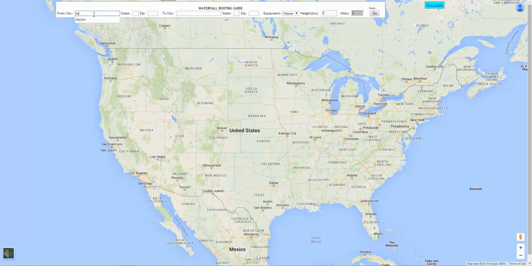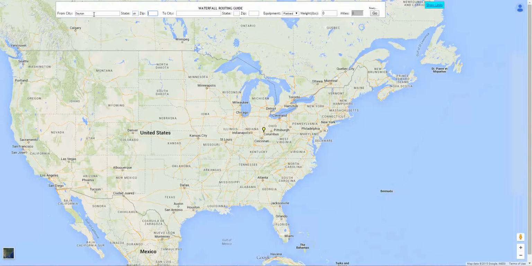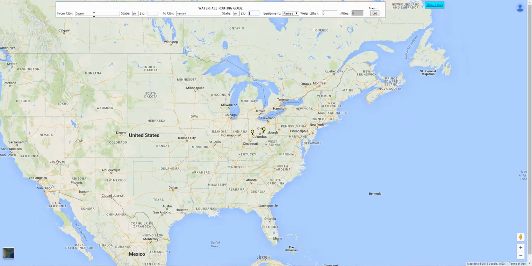So if we enter our origin, the system will display the origin point, and we enter our destination. I'm just going to do a simple example for now. And the system will display the destination point, and we hit go.